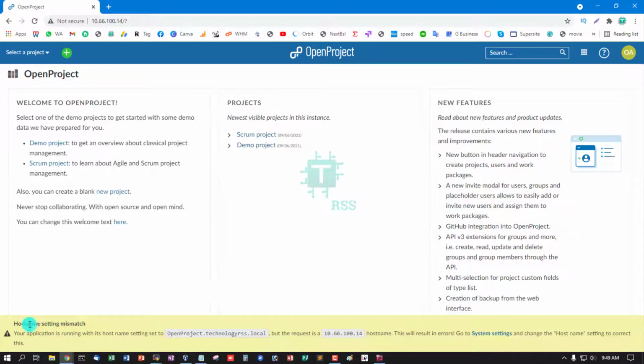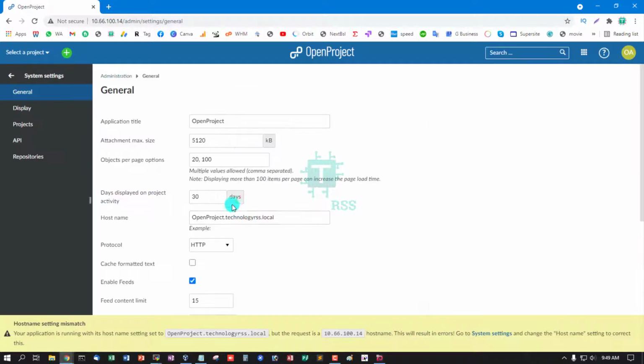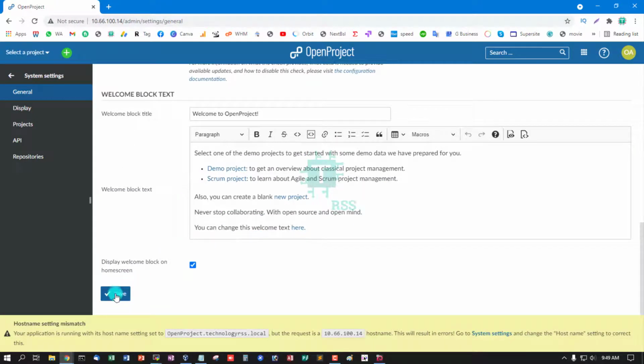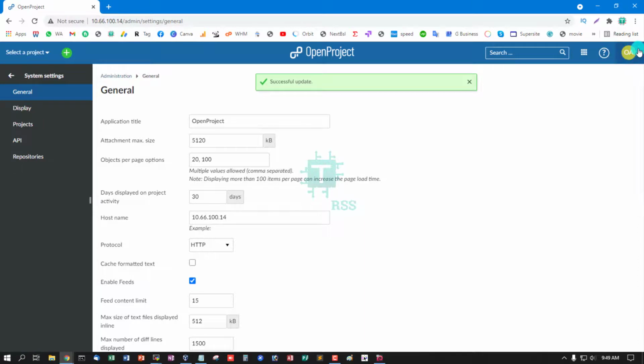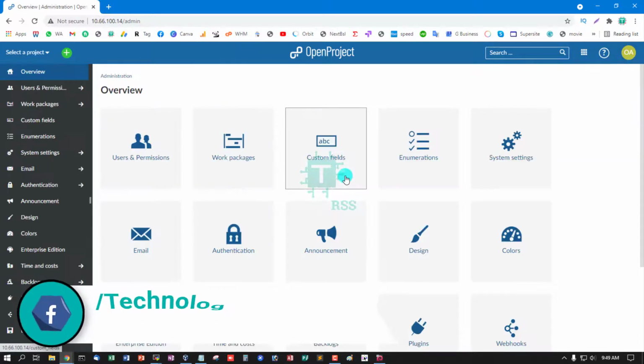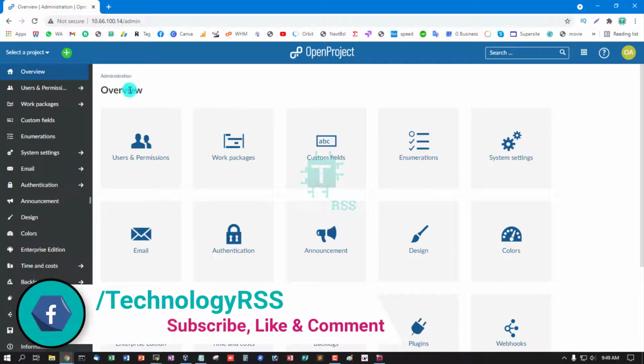Now skip this step. Hostname setting mismatch. This is my fully qualified domain name and this is my IP address. Now replace the hostname with the IP address, then save, and then go to the administration page. This is the administration overview.